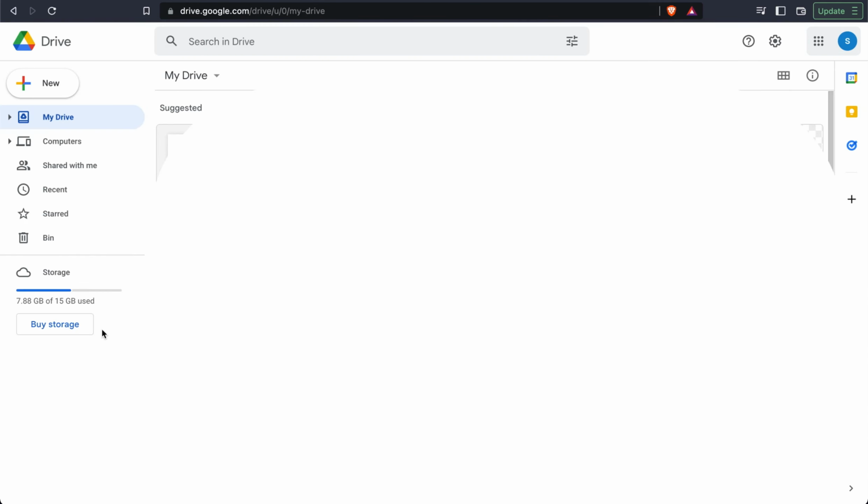Just make sure that you have enough space in your Google Drive, because not right now, but later once your training starts and you want to save things to your Google Drive, you will need about 4 GB of space. So make sure you have that.